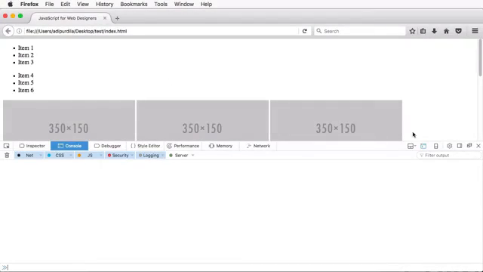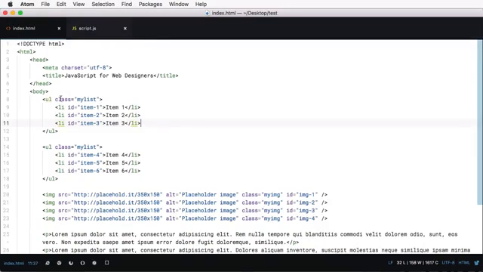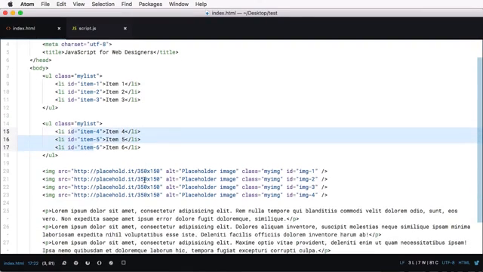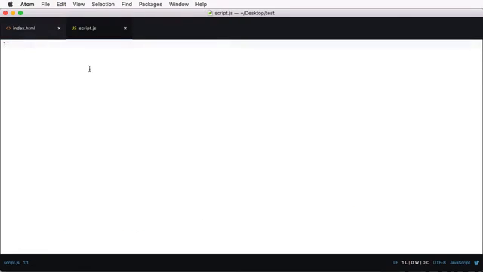Now, in this lesson, I'm going to show you some of the more popular or well-known selectors that you'll find yourself using as a web designer. So the first thing, let's actually show you the page I have here. It's a simple demo page. We have some unordered lists, a bunch of IDs on both of these. We have 4 images, all with a class of myImg, and each one with its different ID, and then a couple of paragraphs.